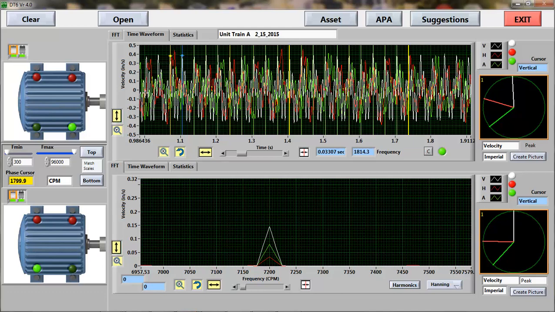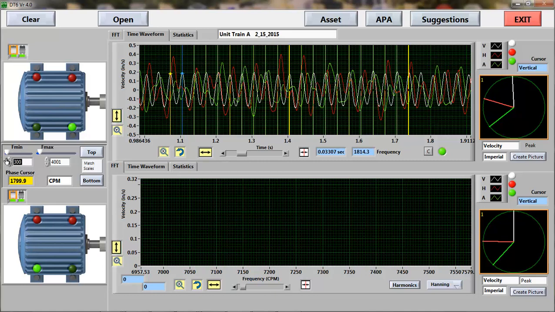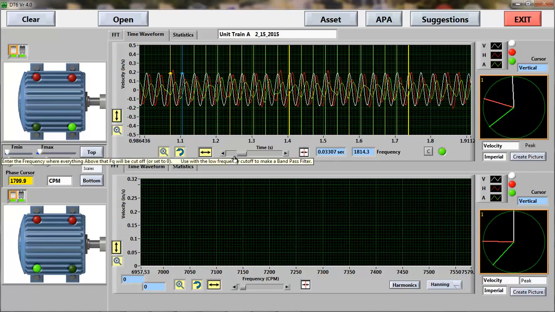So what we're going to do here is throttle down. We can either drag this as a slider, or we can enter in the number. So if I wanted to look at the 1 and 2 times, 1800 and 3600, say we'll end it at a little over 4000, and bring this up to say 1500. So 1500 to 4000 should give us the 1 and the 2. And notice how it really cleans things up, because I'm only looking at that particular narrow band.